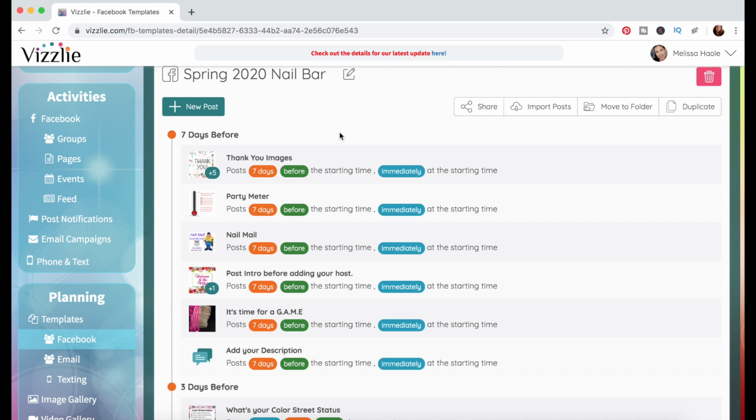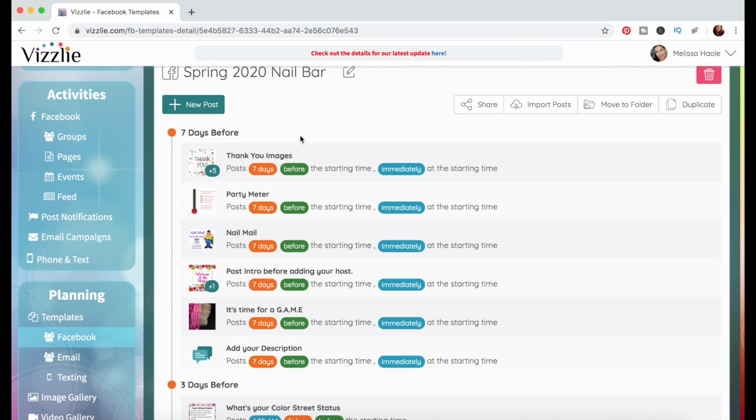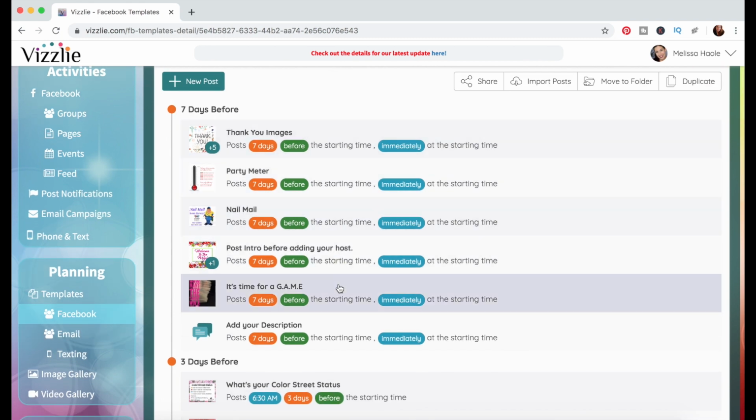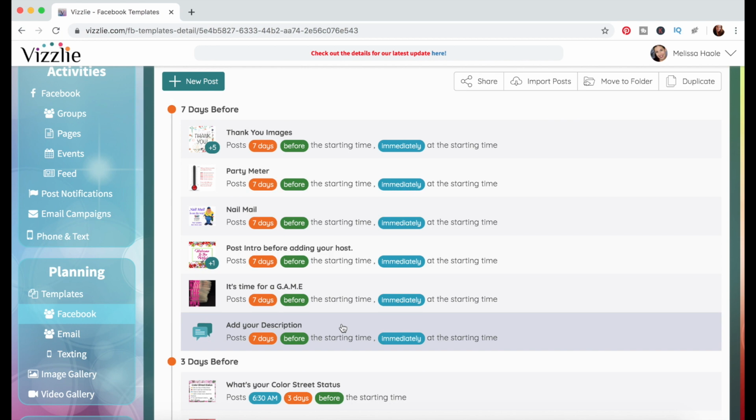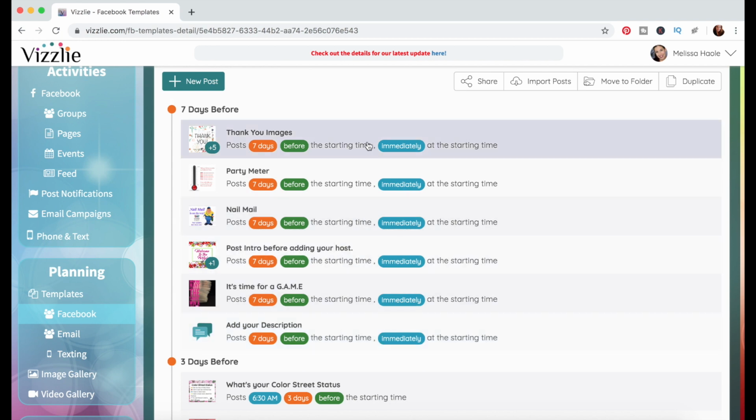any groups. This is just a template that I will later on make copies of to create nail bars for my different hosts. So this right here, in the 7 days before, these are actually posts that I don't actually post through Vizzlie in any of those groups. So this is just a reminder to me of what I typically would use as a description. So when I have a new hostess, I would create a group for that person, and I usually add 3 things. I usually add the header image, or Facebook cover, I usually add a description, and then I add a welcome post. So this is kind of telling me some of those things to add.